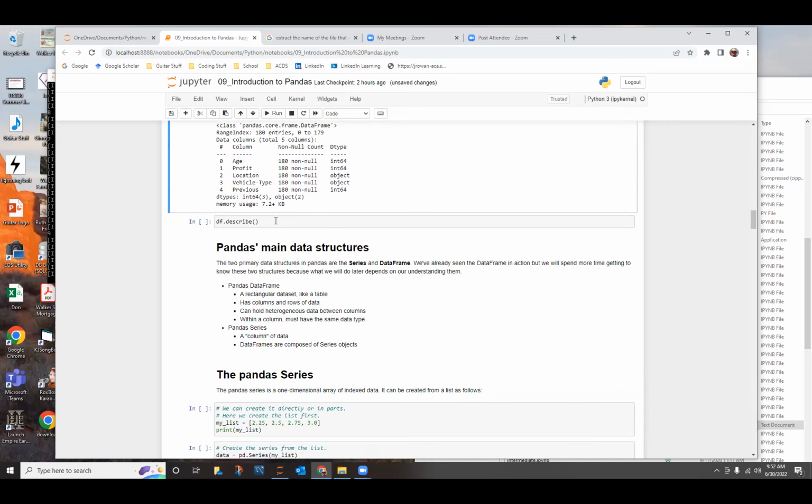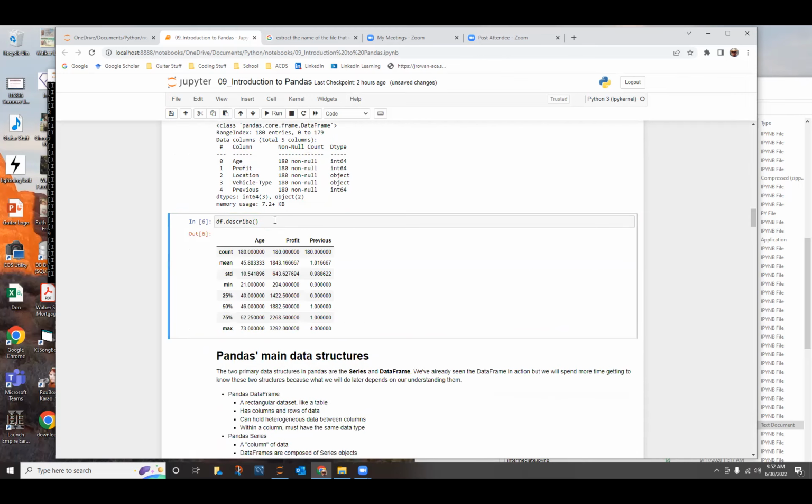Okay. And then we get into describing the data frame. This is where you'll actually get, in one line, descriptive statistics. So poof, you've just done some data analysis in Python, in Pandas. You'll get descriptive statistics for each numeric column.